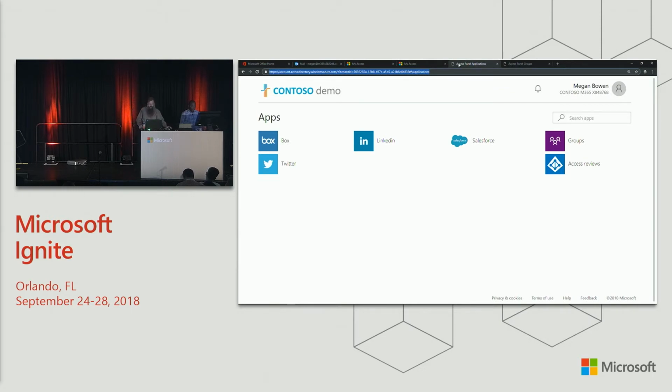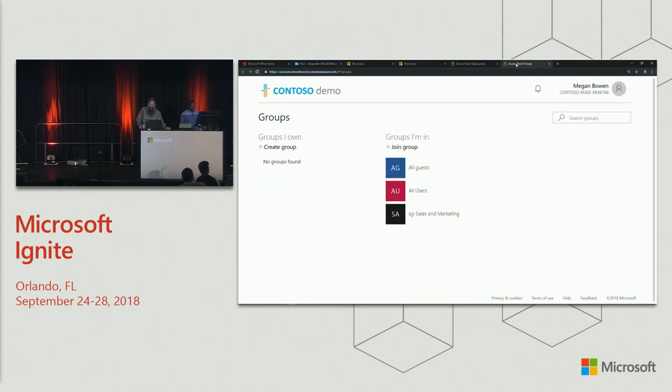So here as an end user, I'm Megan, but I'm operating here in the Contoso tenant, and I can see all the various apps. So probably that security group was controlling access to a bunch of marketing-themed applications like Box, LinkedIn, Salesforce, and Twitter. I can see the groups I'm in, access reviews, that's a teaser for later. And so look, here I am, I'm in the security group along with some other dynamic groups. Okay, that was kind of fun.